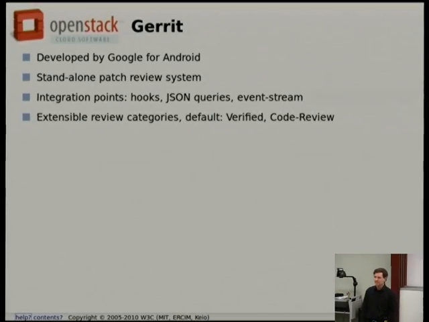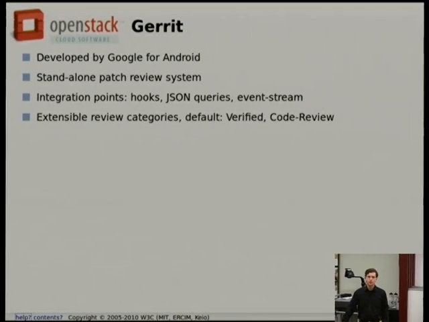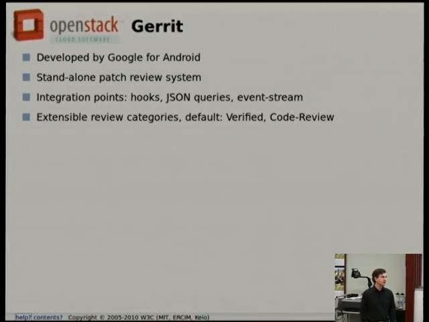You can do queries against it and get information out of it with JSON. It has hook points, and it has this really nifty event stream where you can SSH into it, and it just spits out little blobs of JSON at you, telling you everything that's going on. So it's very extensible and easy to hook into all of the automation that we have.